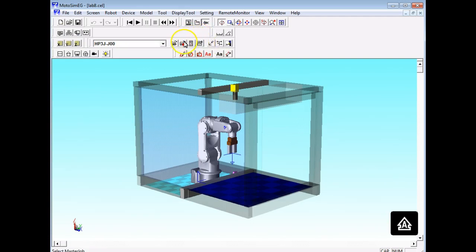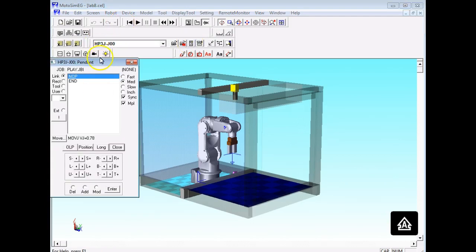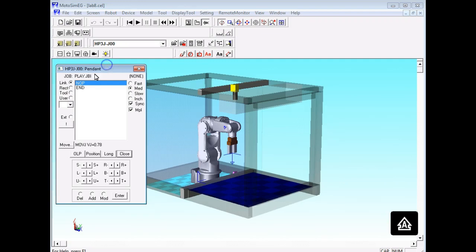The simulated Teach Pendant. Now that would have been on the Teach Pendant itself. And this is my Teach Pendant. And what it does is it automatically puts two instructions in there called a no operation and an end. So y'all, what do y'all want to do?